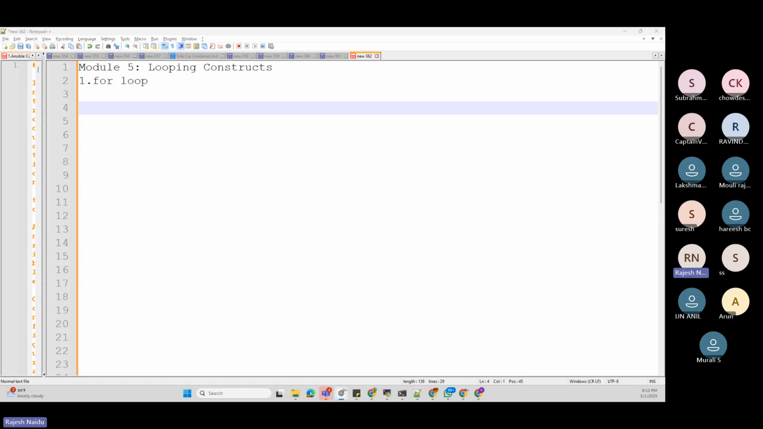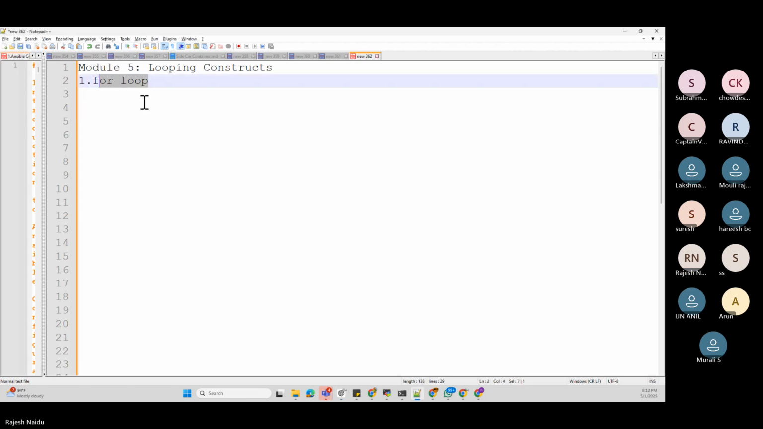So what is the meaning of for loop? A for loop is used to iterate over a list of items. It is ideal when you want to know the number of iterations in advance. So that is the purpose for which we will be using the for loop.